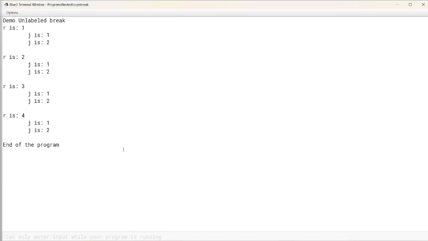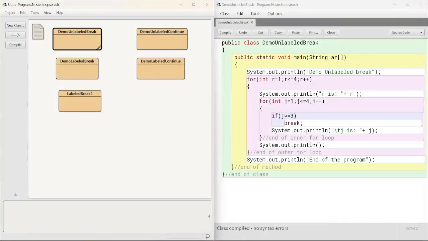See, r is 1, j is 1, j is 2, r is 2, j is 1, j is 2, because the inner loop is having a statement called break. So control is transferred to the outer loop and r became 2, 3, 4, end of the program. Now, what if we give here r is 3?